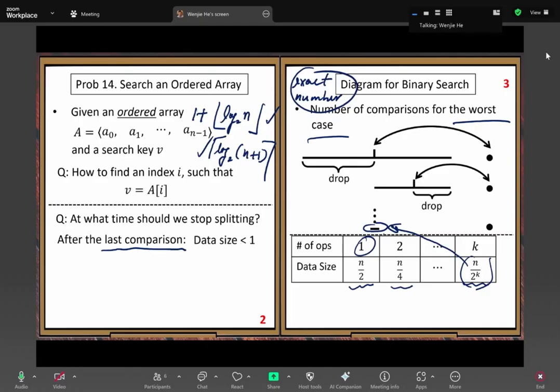If the data size is strictly less than 1, only one element can be covered. If it equals 1, there is a chance to cover two elements, so you may need to do one more split. Then the size is strictly less than 1, while the previous size, before this split, should be greater than or equal to 1, because then you have another split. So we need these two inequalities.